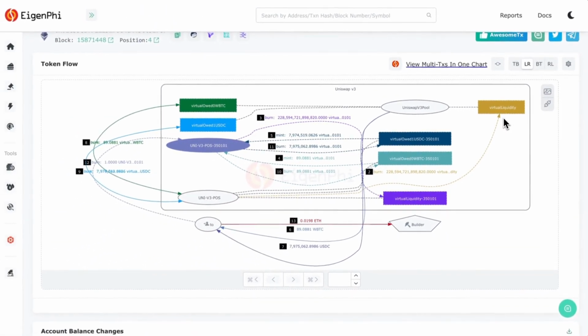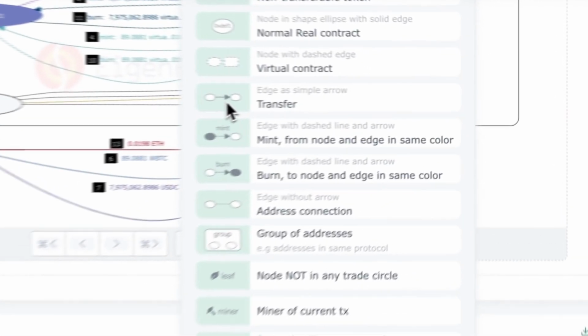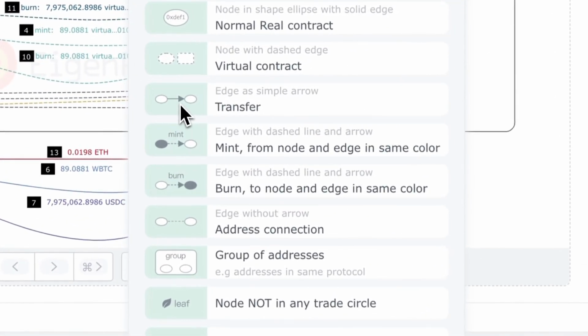Let's delve a little into the different types of edges. An edge depicted as a simple arrow signifies a transfer. An edge shown as a dashed line with an arrow represents either minting or burning. In contrast, an edge without an arrow designates an address connection.